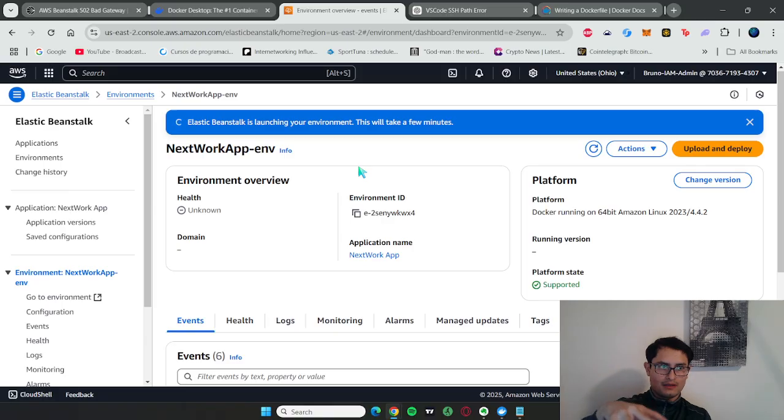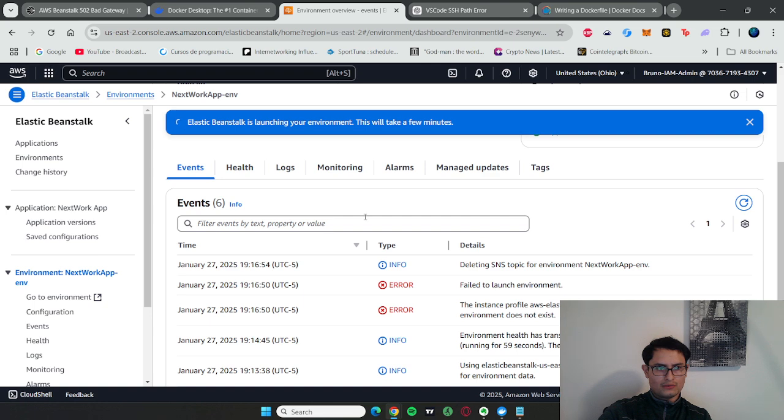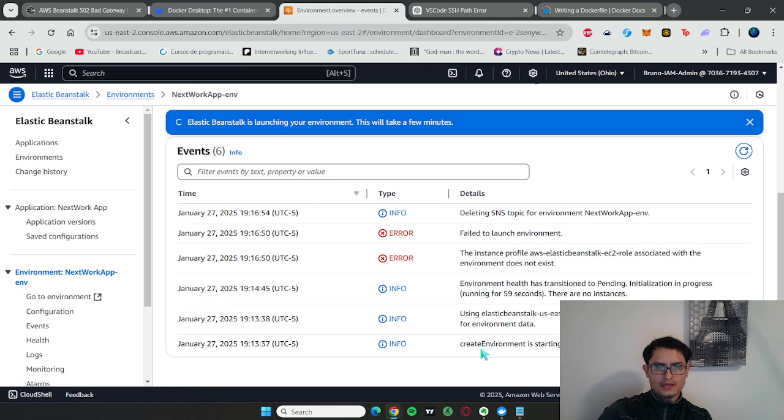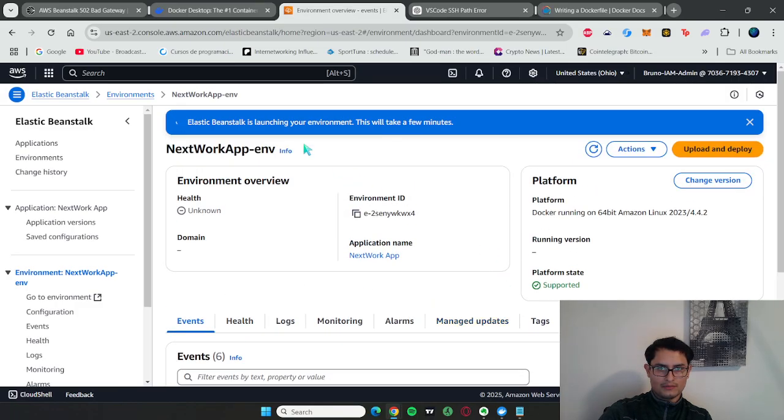I think we've made a lot of progress. I think everything's looking good. Hold on here. Looks like we're going through some errors. Failed to create environment. Okay, the instance profile associated with the environment does not exist. All right, no problem.